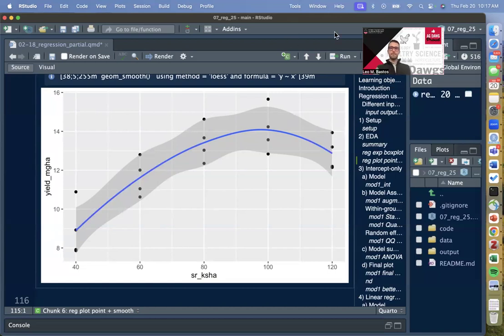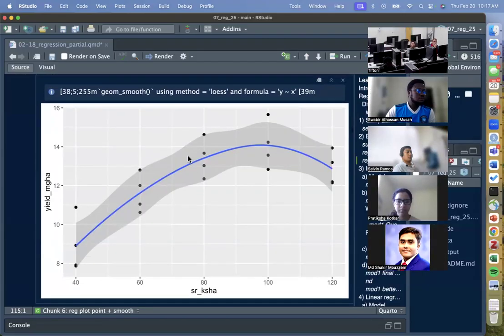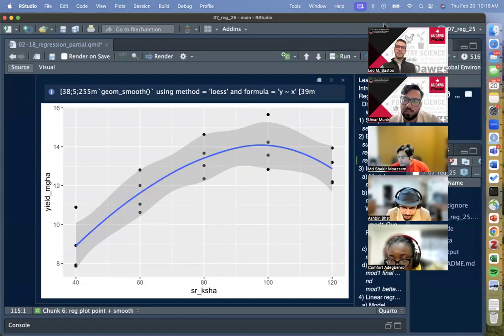Yes, Omar. So I would interpret this as the quadratic plot because the yield is dropping in the end. I agree. It looks like quadratic is going to be the best, right? Yeah. I also agree with that.